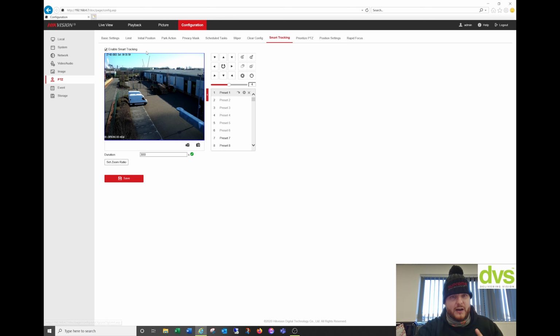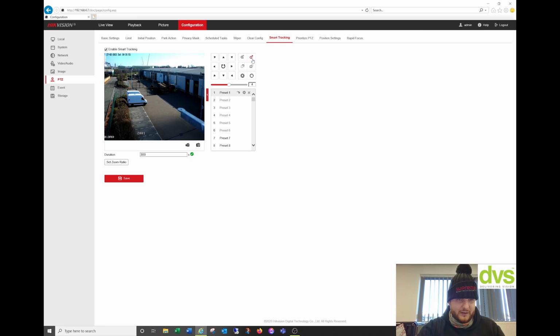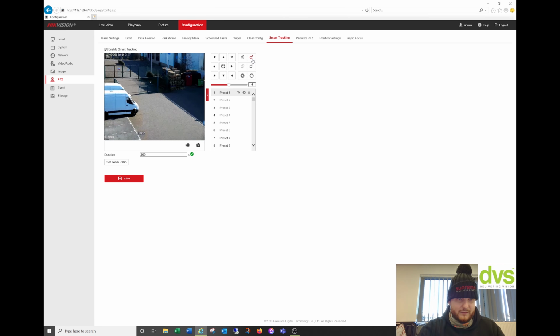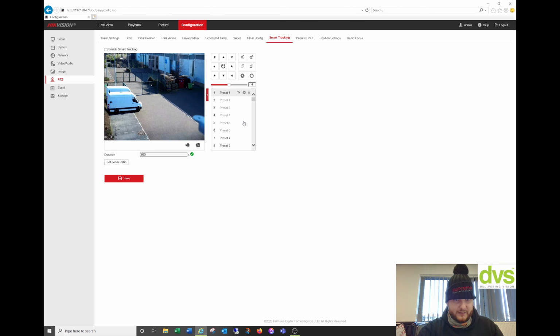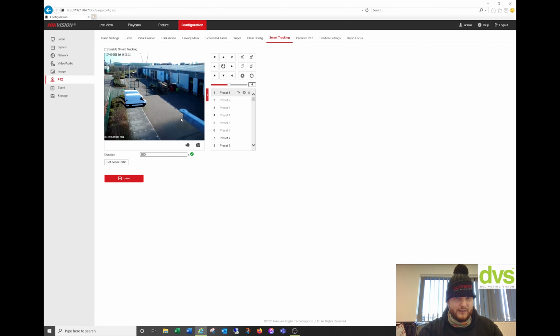So again, with the park action, I'm going to set the zoom ratio a little bit in, because I want it about there. Set zoom ratio, and then I'm going to click save. So I'm going to turn off enable smart tracking on this default mode and click save, because I actually want it to work on the VCA trigger. What I will do is set the preset now. Oh, I should have already set it. So drive it back to its home preset, which is there.